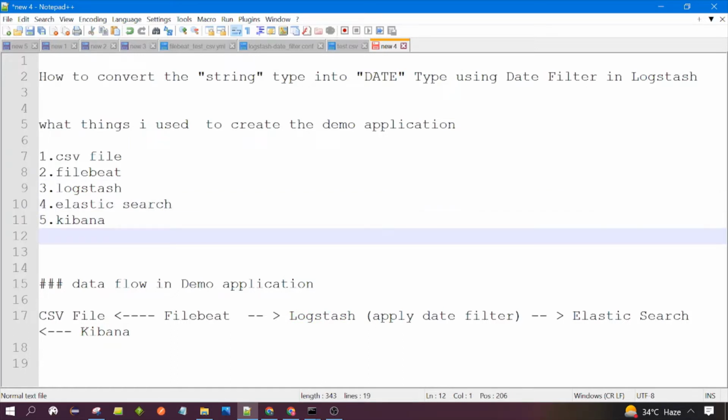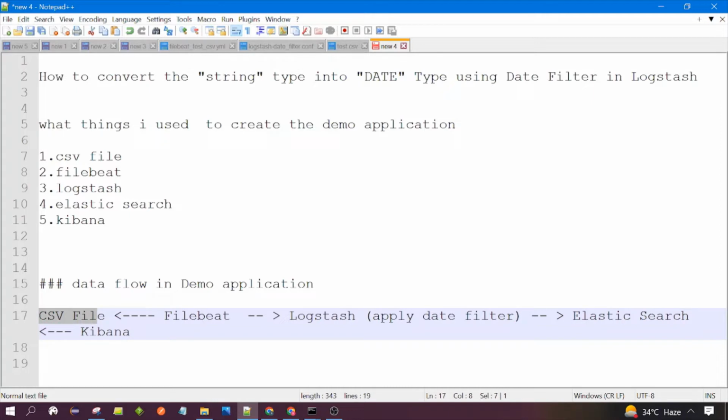What is the data flow in the demo application? This is the data flow. We have one CSV file which is being read by Filebeat, sending the data to Logstash. Logstash will apply the date filter and send the data to Elasticsearch, and Kibana will load the data from Elasticsearch to visualize it. In Kibana, we will also see how to verify the string to date conversion.